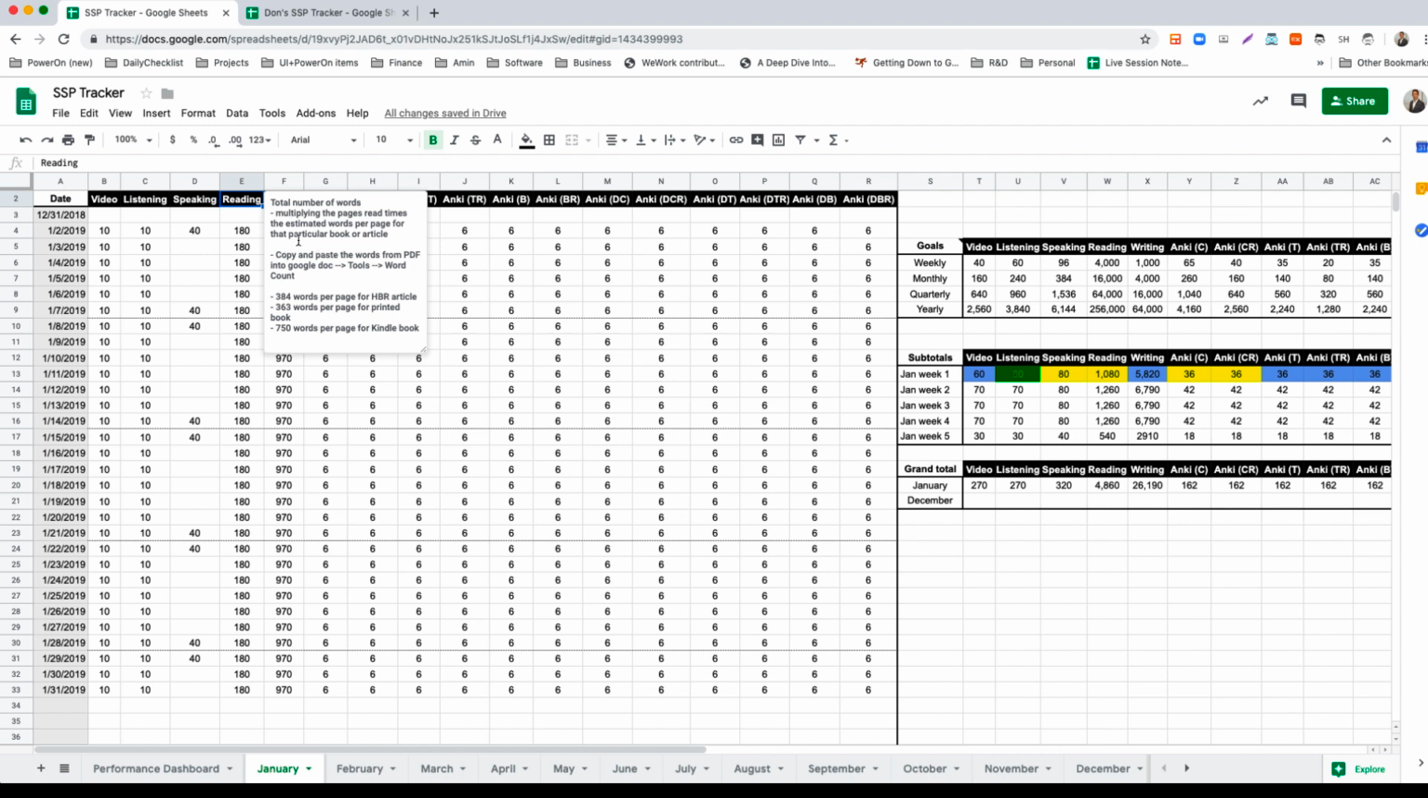And how you can go about doing that is copy and paste the words from a PDF, which is maybe your article, and then copy and paste it into a Google document or a Word document. And then from there, if you go into Tools, you can get into word count. And the word count will give you how many words you have for that page.